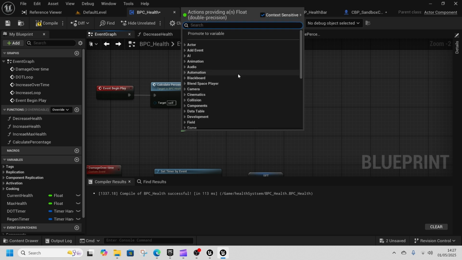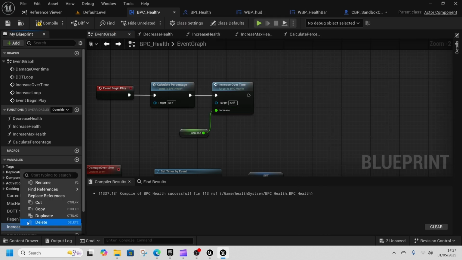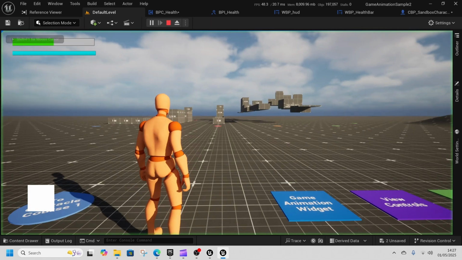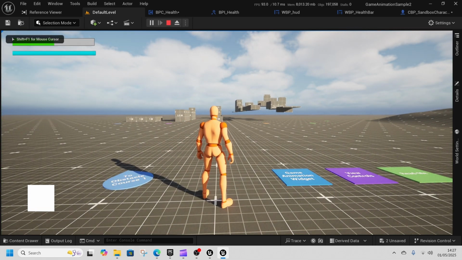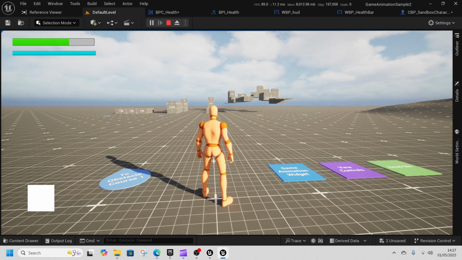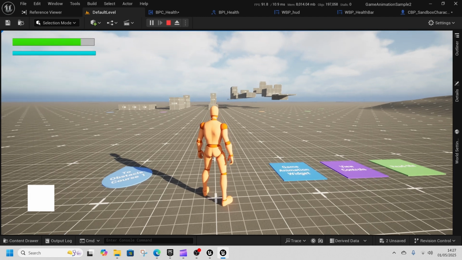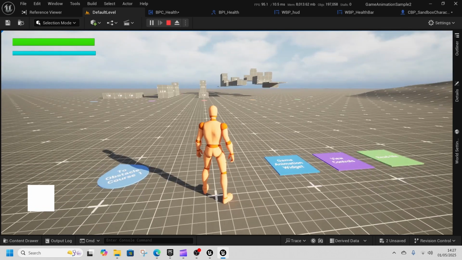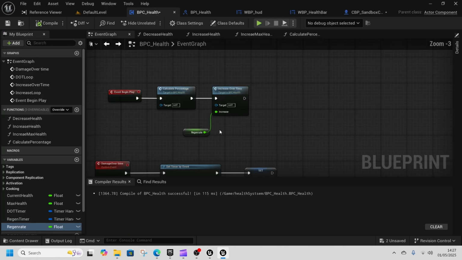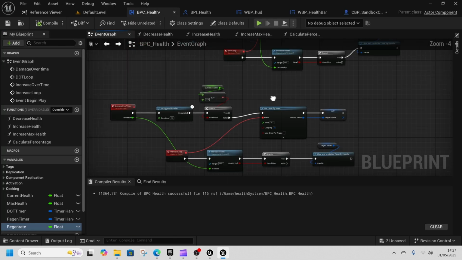You can promote this to a variable, so we'll do that. Promote to a variable. And we'll call this the regen rate. And mine's set to like 0.2, so you can see it slowly crawling up. If I press 1 to heal myself, that goes up as well. And then it should stop when we get to the top. Which it does. And then, what else do we want to do?